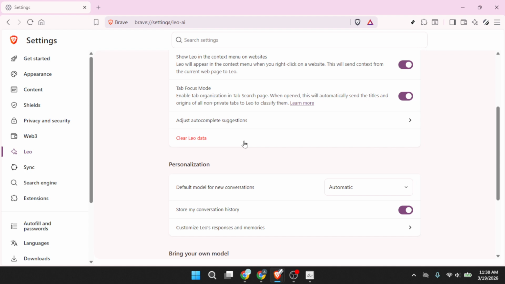That's all it takes. You've opened Brave, used the top right menu to reach settings, navigated to Leo, selected Clear Leo Data, and confirmed with OK. Your Leo AI data is now cleared and you're ready to start fresh.